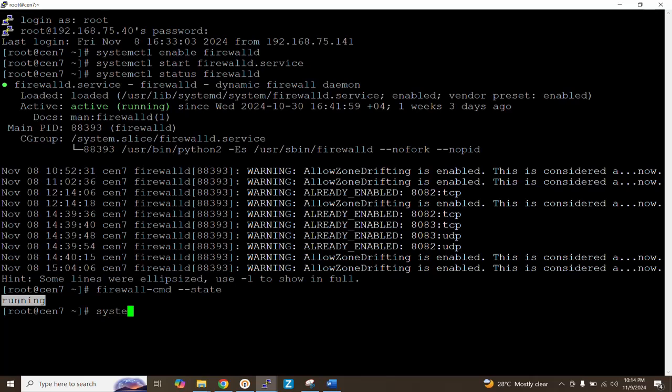If my firewall is stopped, I will show you. systemctl stop firewalld. Now I'm going to stop my firewall. I have stopped my firewall. Now I will check the state of the firewall. The firewall state will be not running. Sorry, I am going to check the state of the firewall, not the status. So firewall-cmd --state. You can check my firewall is not in running state.